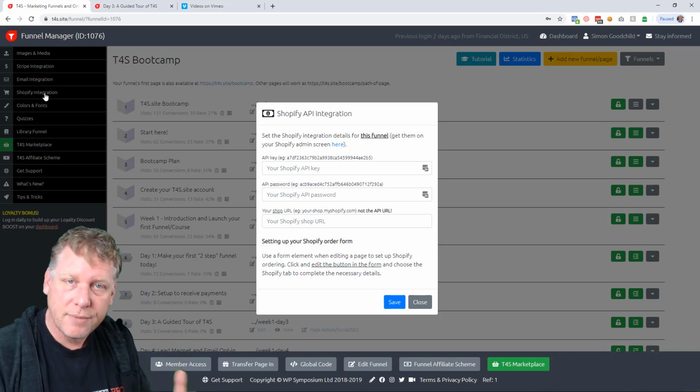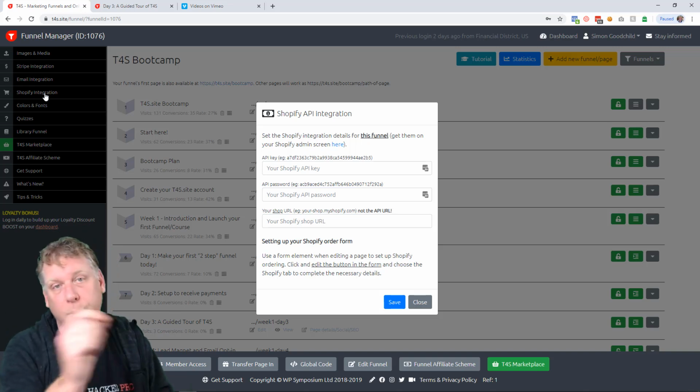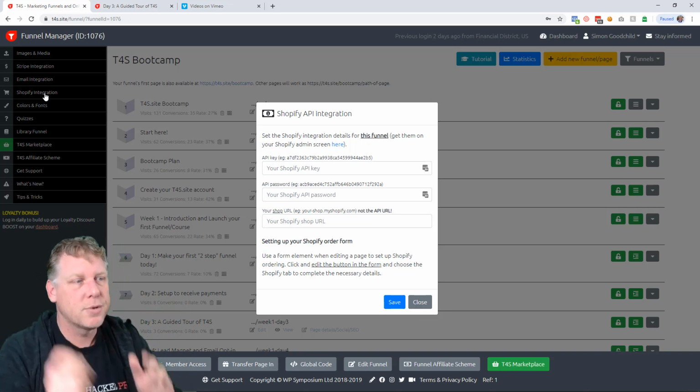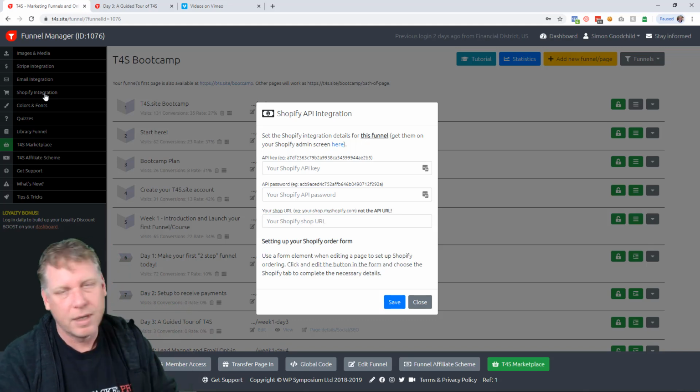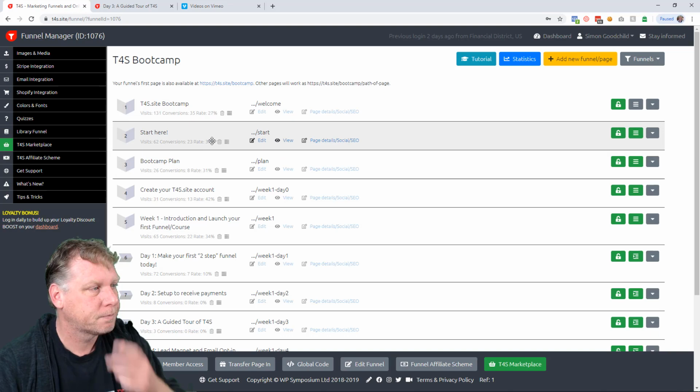Not really necessary, because T4S has its own shopping cart facility where people can add things to a shopping cart, boom, boom, boom, boom, and when you're ready, check out. You can even split it across several pages to do upsells and things like that. So you don't need Shopify, but it's there if that's your particular bag.